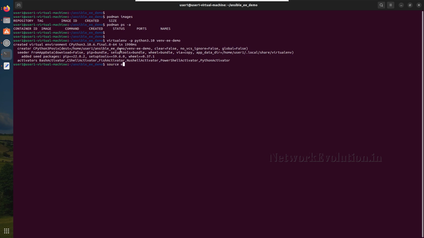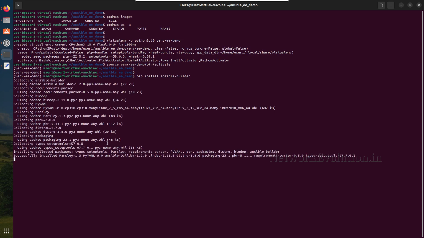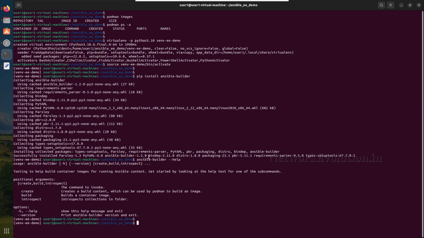Source env/bin/activate. Inside that, I'll install Ansible Builder. pip install ansible-builder. Now if I execute ansible-builder, it is coming.